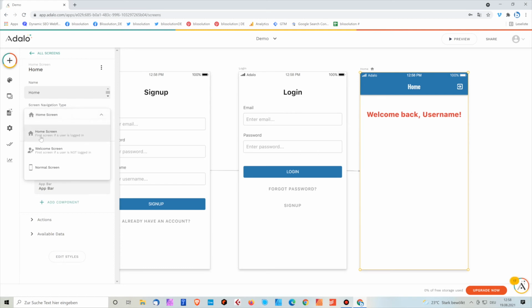The home screen is the first screen a logged in user sees. The welcome screen is the first screen a user that is not logged in sees, and normal screens are all the screens beside that. It's also very important, if you make your own sign up and login and home screens, that you choose the right one there, or else it will not work as intended. You can make a list, make a group, and delete the screen. You can name the screen, as I've already told you.